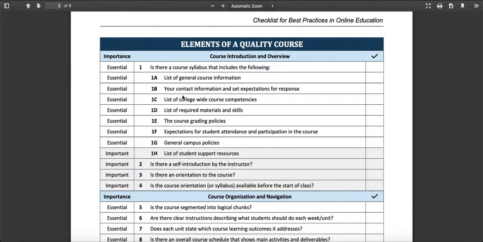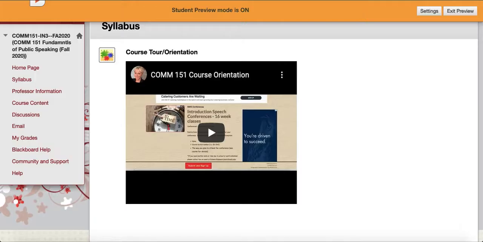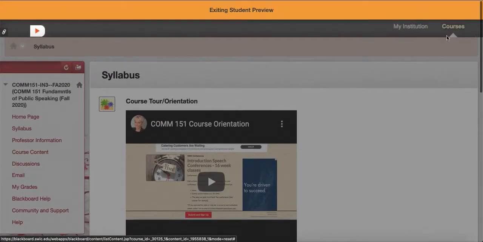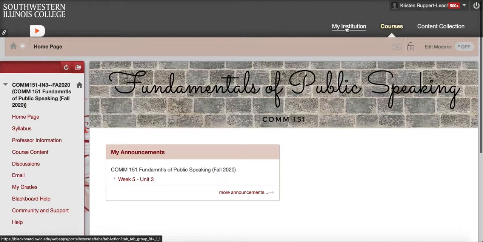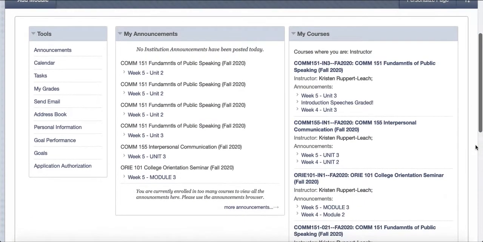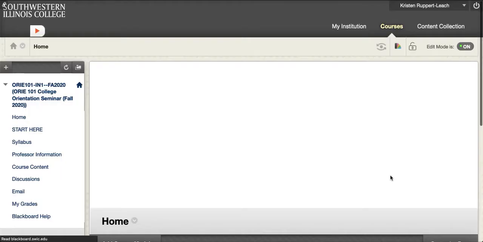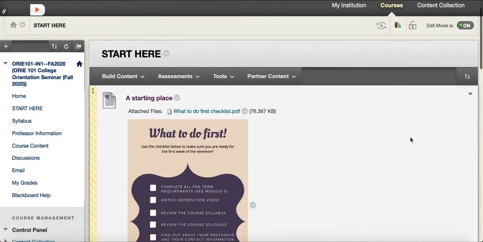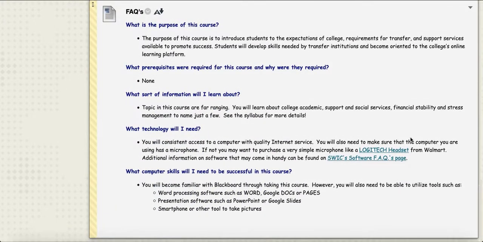The next one on here is a list of required materials and skills. Now here's the big part that you may find valuable. So I'm going to come out of this course here, and I have it in a student preview, but I'm going to come out and I want to show you a little bit about the orientation course. I know that many of you have heard of this before, the ORIE 101 course. There is a great little setup here under the Start Here tab. If you scroll down, there's some FAQs, some facts that students will hopefully find valuable. And that goes along with sort of what this is asking.